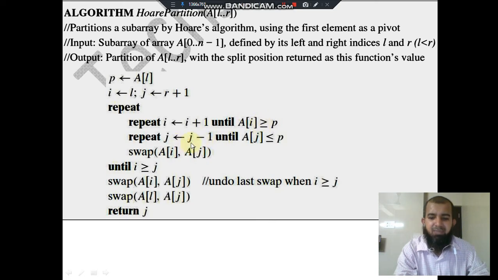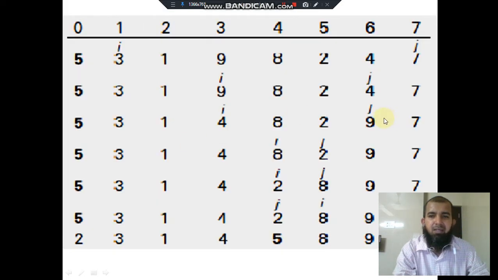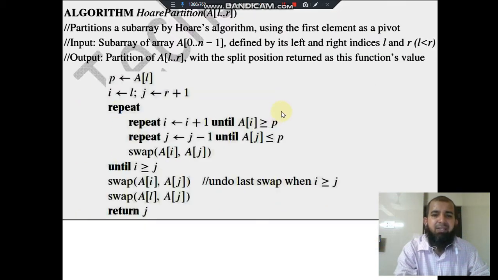Then decrement j. Initially j is here, with decrement j points here. 4 is greater than 5? No, false. 4 is less than 5. If a of j is less than p, then you have to stop the loop. Then you have to exchange a of I and a of j.